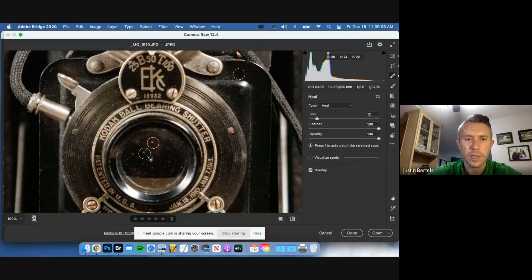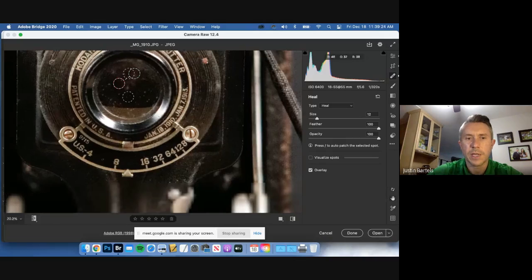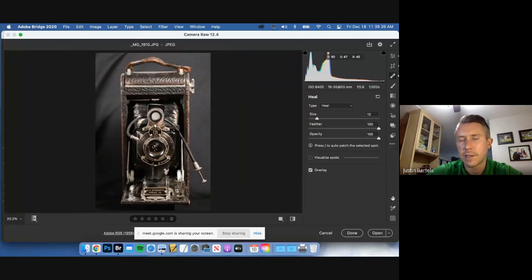The cool thing about the one in Camera Raw is you can actually move around where it heals from, and then you kind of help it out guess right. And so I can start clicking, clicking, and then just kind of help it out. There we go.